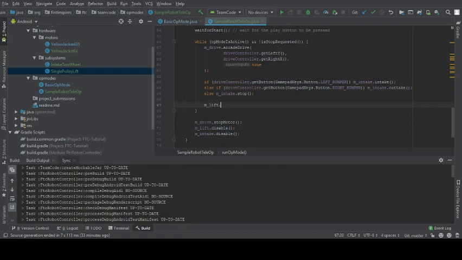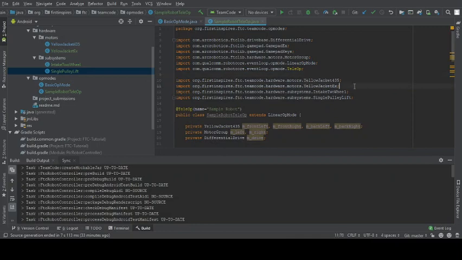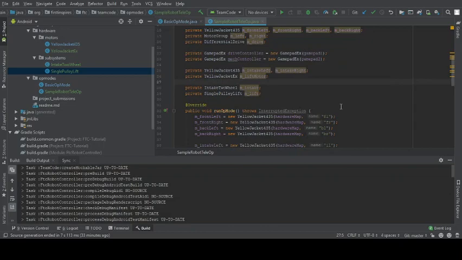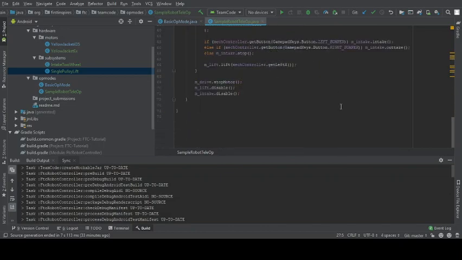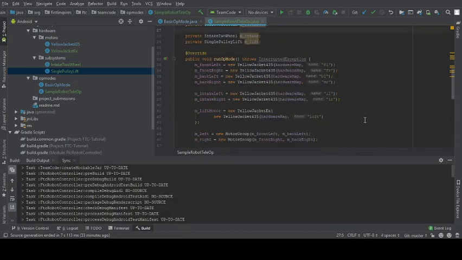Next we want the lift. This should probably be the mech controller, the drive controller, and just like that, boom. And just like that, we have made a robot with subsystems, and of course this will be available for you to see.